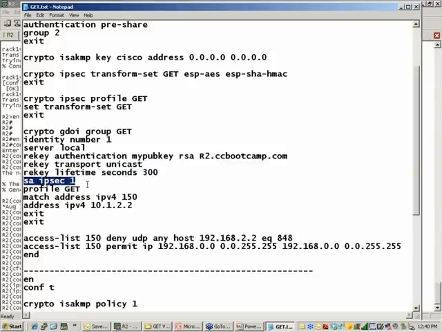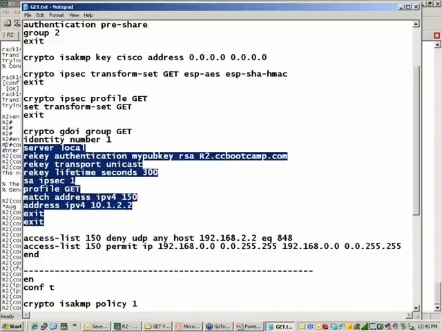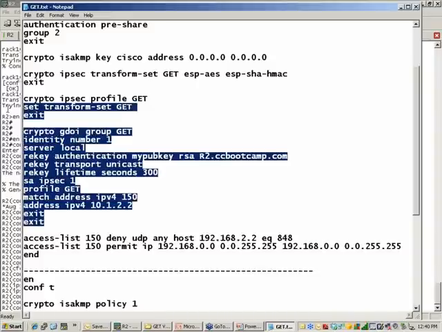my SA IPsec1, again, this is going to drop me into a sub-configuration mode where I will set the IPsec profile that I'm going to use and set the access list that I'll use. Finally, I'll set up the server's address, which is going to be, again, a reachable IP address, and then configure the access list. So let me paste this in, and then we'll talk about the access list.